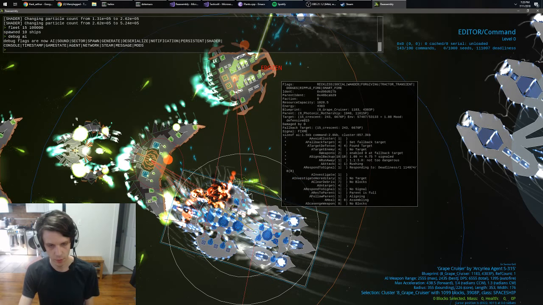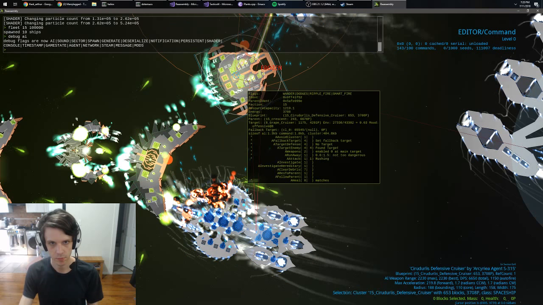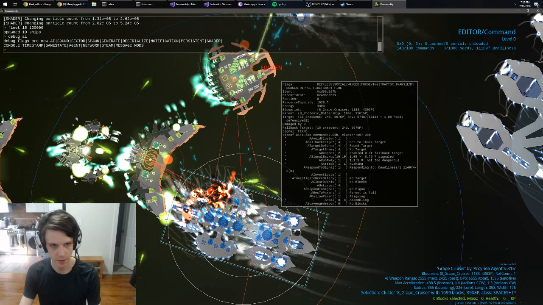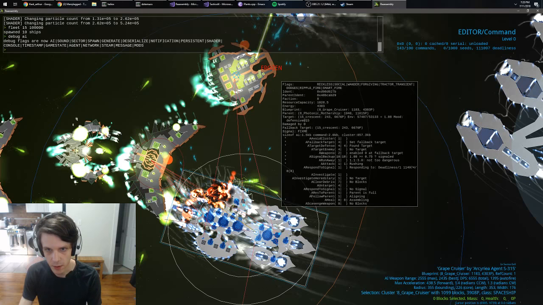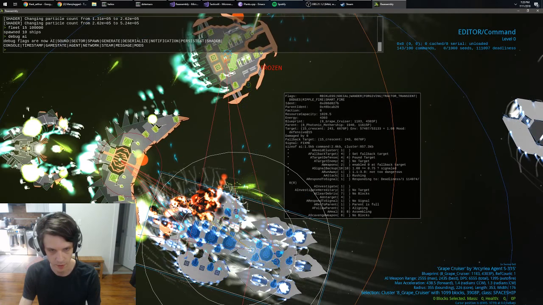If we look at the Grape Cruiser's AI, we can see a fallback target. The Grape Cruiser is targeting this ship primarily, and then the fallback target is the crescent ship, I think, right? You can see the fallback target is the crescent. Actually, it looks like they're both targeting the crescent. These other lines are from point defense cannons, I think.